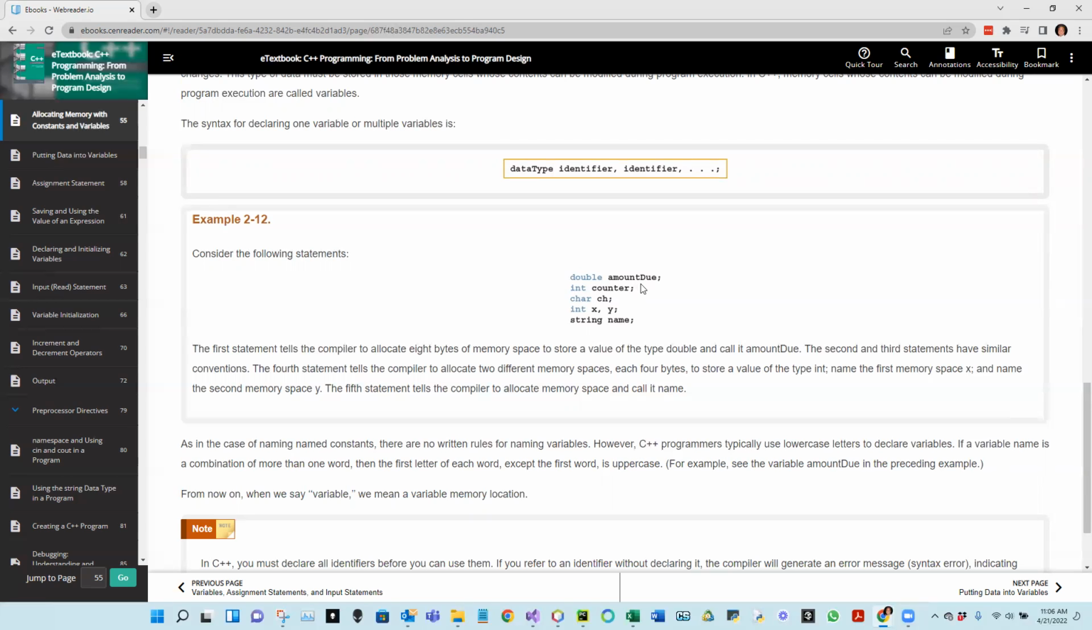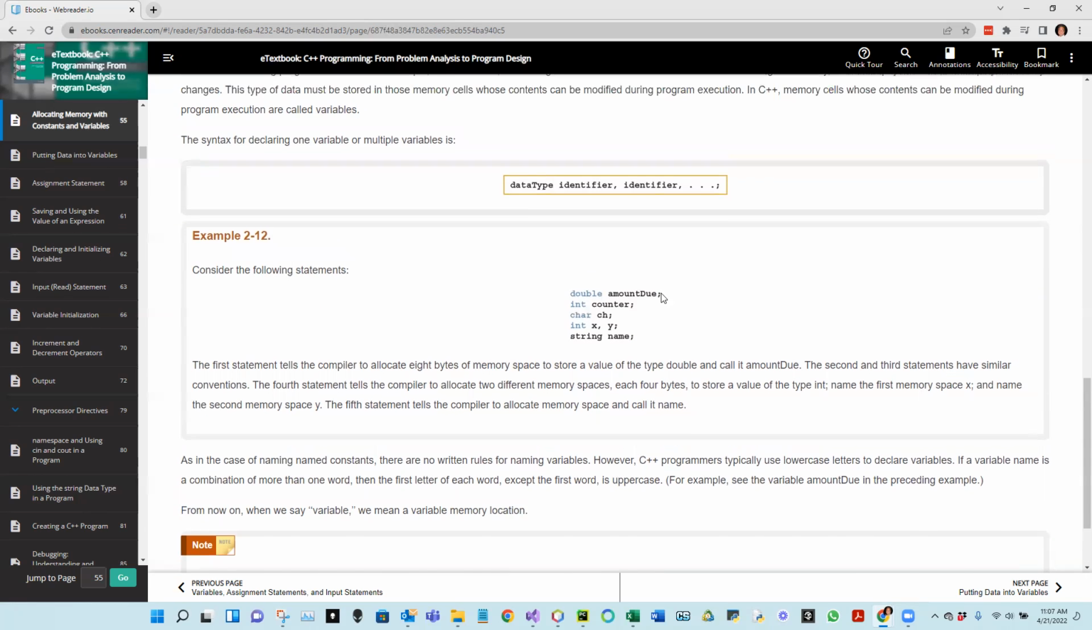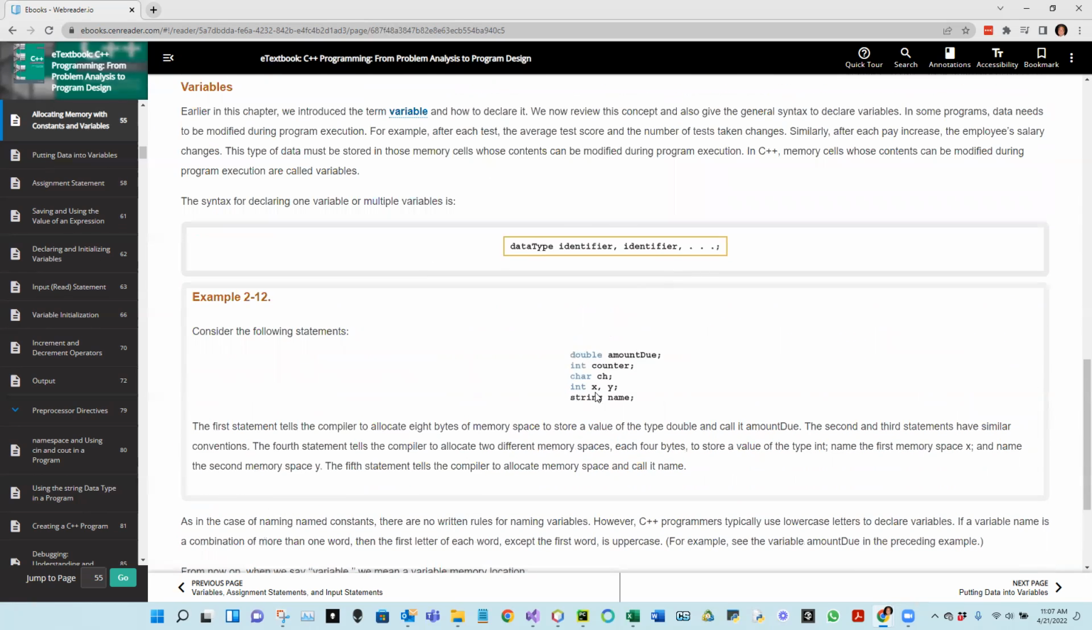You want nice descriptive variable names like amountDue. This is good. Counter. This is good. Name. This is good. CHXY. This means nothing and will confuse everybody. All right. But back to the original statement: data type, your variable name, and a semicolon to denote that is the end of that line. Right, so that's how we can declare variables.